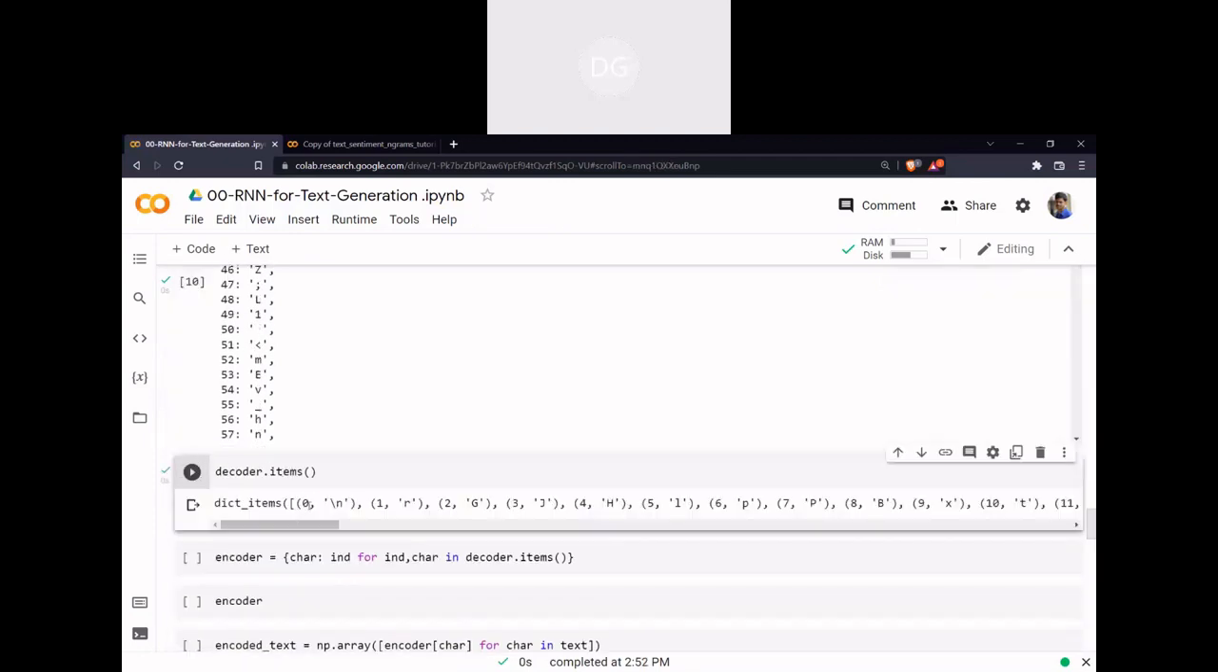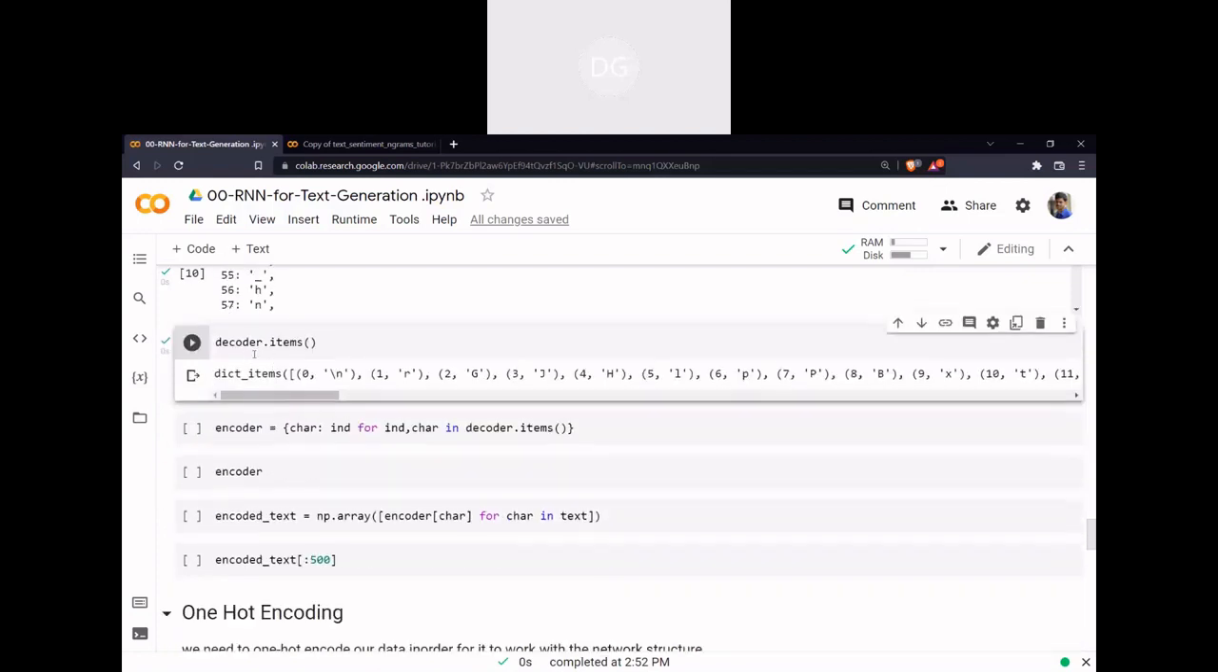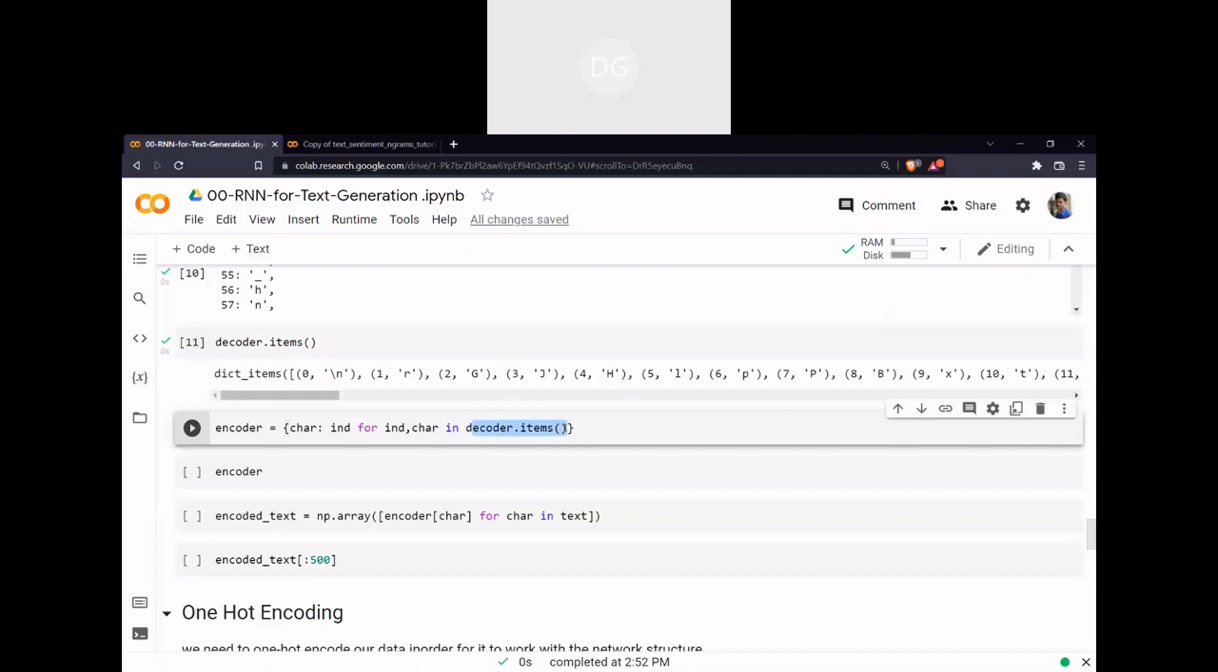So the key value pairs I can see in tuple format. 0 means slash n, 1 means r, 2 means capital G. Like that it will create for all the 84 characters. So from this it is easy to create the encoding pattern. You just have to reverse it. For index and character in decoder.items(), we are just converting, instead of index and character, we are making it character and index, and then we are putting it in dictionary format.